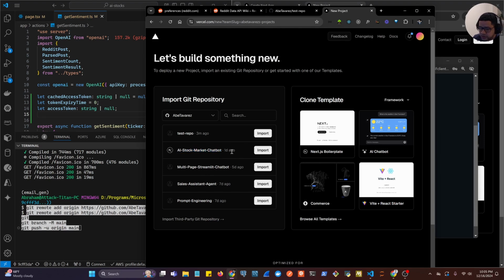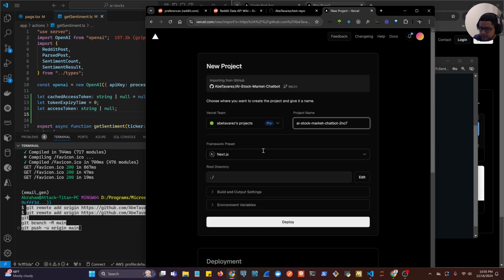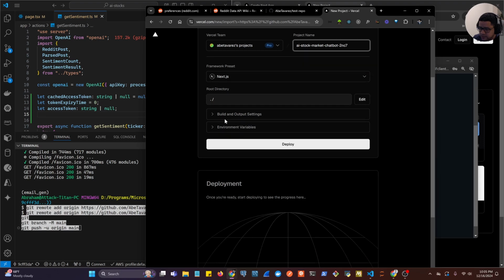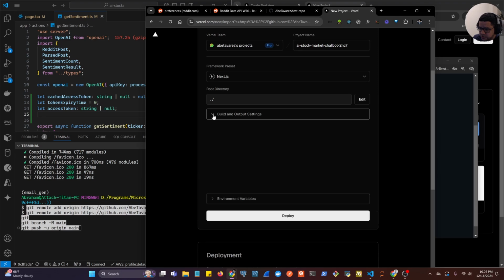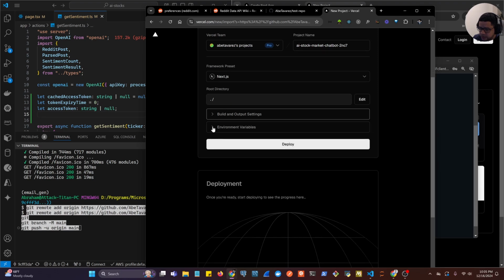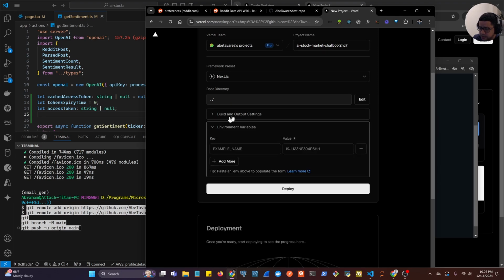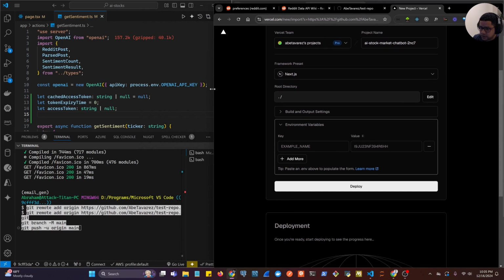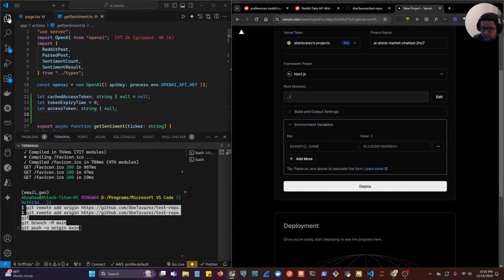But now that we are here, I can pick the right repo, click import, and then you can keep the project name in there. Here we can keep Next.js, root directory should be fine. Build options, that should be fine. We don't need to edit anything there. What we do need to edit is our environment variables, and we need to bring in everything that we have inside of the .env file.